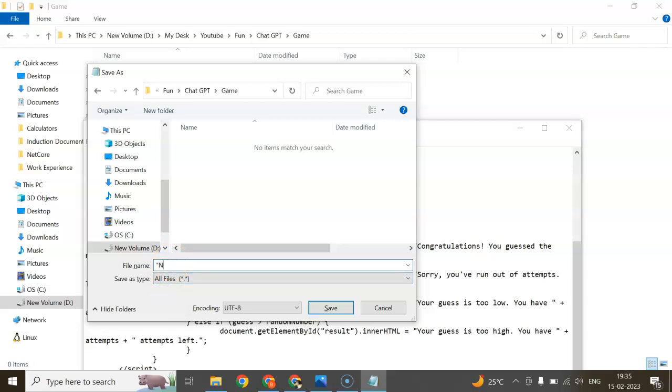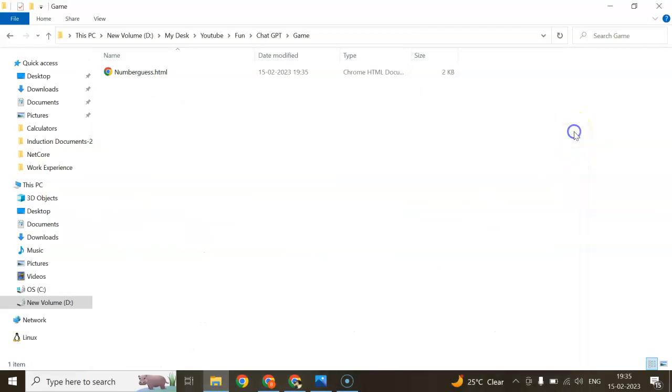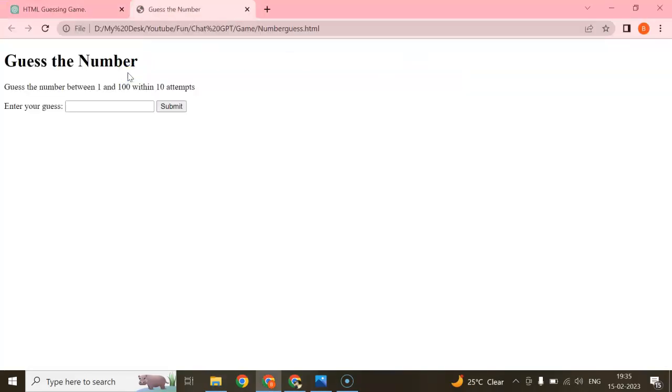Here I'm giving the name numberguess.html in double quotes, otherwise it will be saved as a txt file. Click on save. Close Notepad. So you can see numberguess.html is created. Now double click this file.